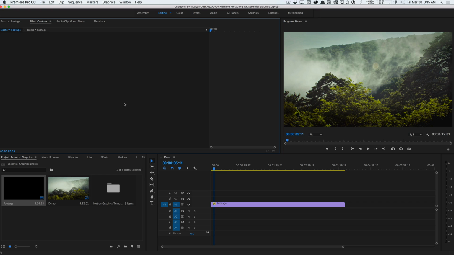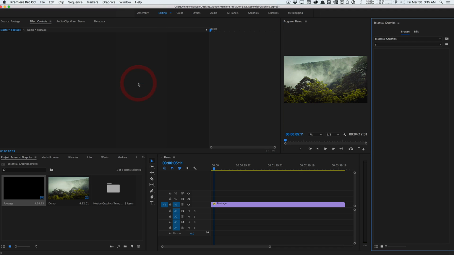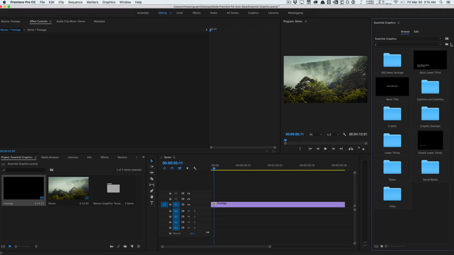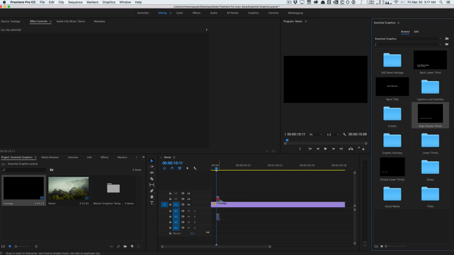So once you export your motion graphics template within the Essential Graphics panel in After Effects, you can actually go into Premiere right here and go to Window and go to the Essential Graphics. And then go ahead and hit this little button right here to actually import your motion graphics template that you exported to your desktop. So I have the Dojo Simple Thirds right here just installed, and I'm gonna go ahead and click and drag it into my timeline like any other piece of footage.